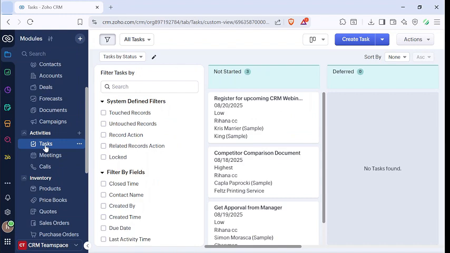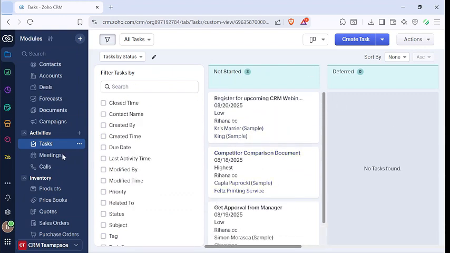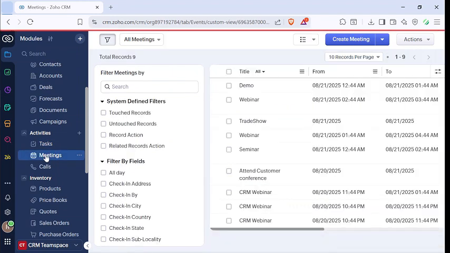Tasks allow you to manage your to-do list. You can create your tasks, you can assign them, you can also track the progress as well. I find this quite helpful. Now let's move on to these meetings.